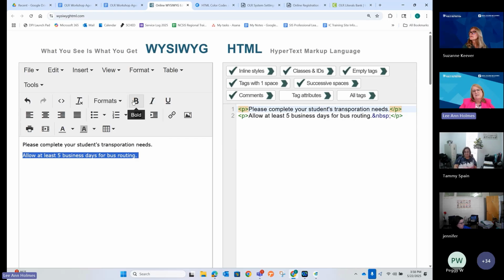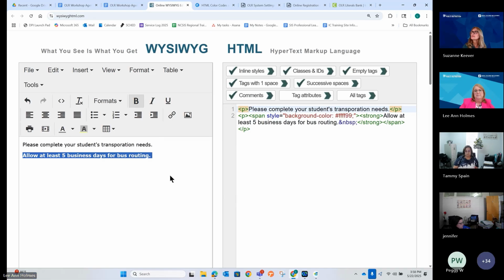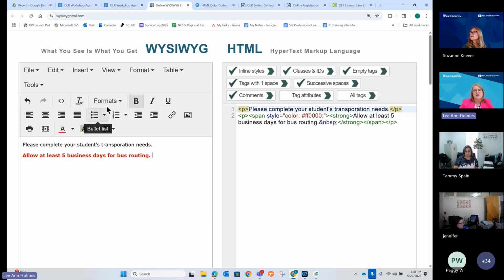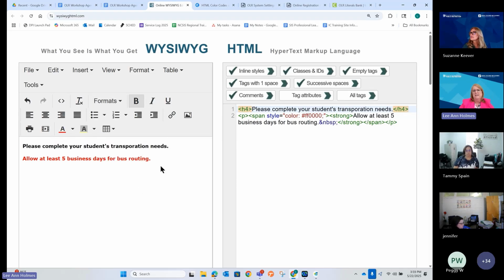So look, this is my editor. I can bold it. If I wanted to, I could also change it to have a different background color. I don't suggest doing a whole lot of that stuff because you want to make it readable, but I could change my text color. This is also how you would change your formats if you want to make it bigger. If I want this a little bit bigger, but not quite as big as that, I can change it to different headings.